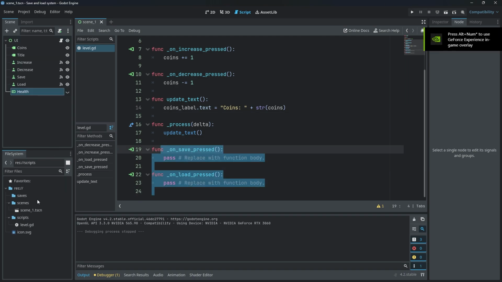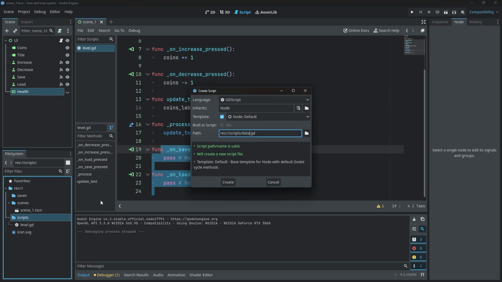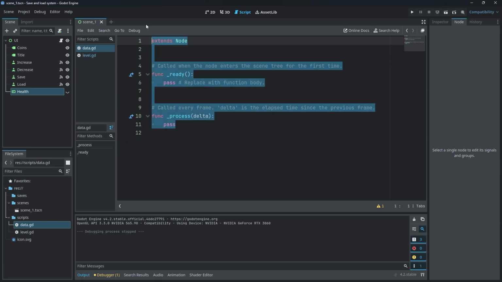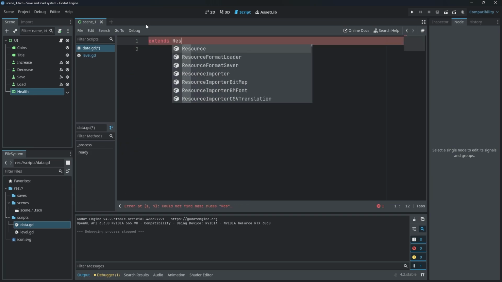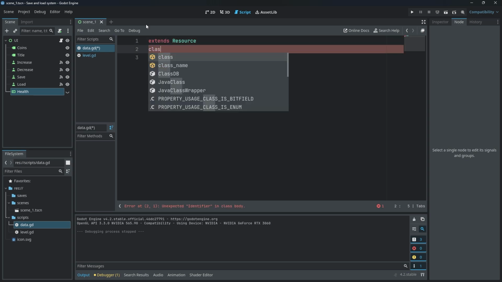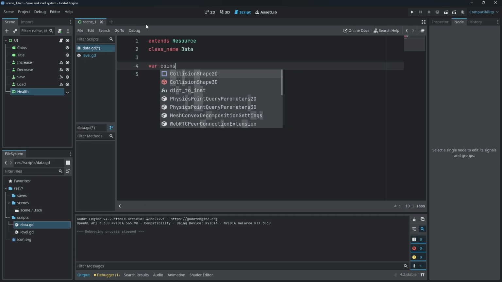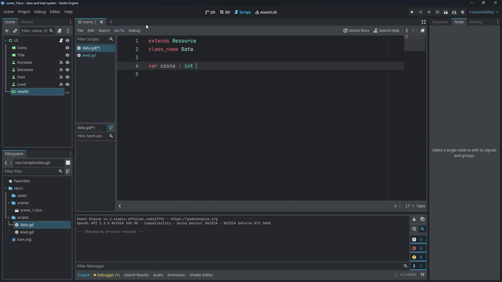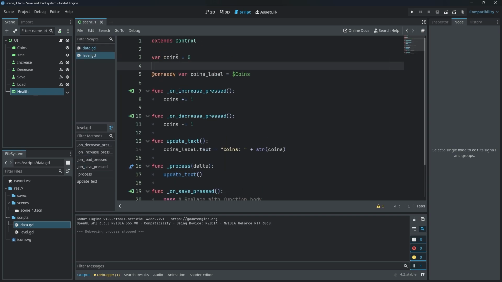So the first thing I want to do is go into my scripts folder, create a new script, and call it data. In here, we're going to delete everything, and extend Resource with a class name of Data. Afterwards, I'm going to make a variable called coins, which is an integer, and the default value is going to be 0. And then I'm going to go back in level.